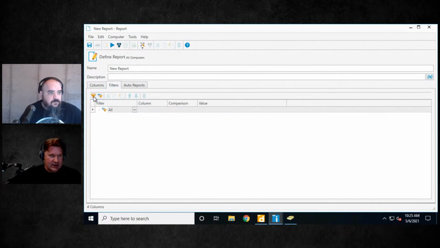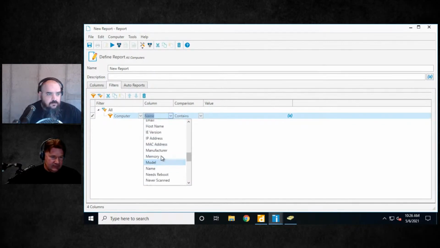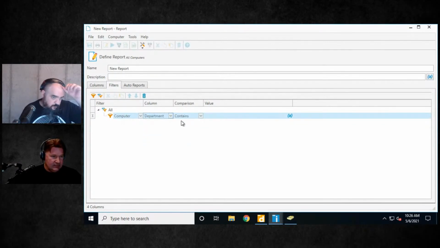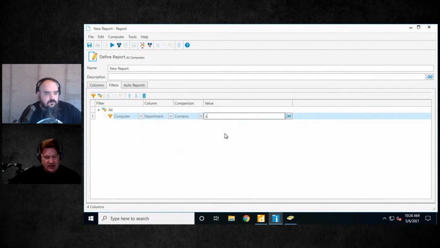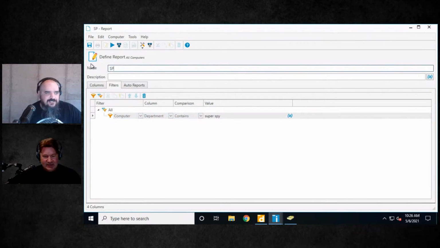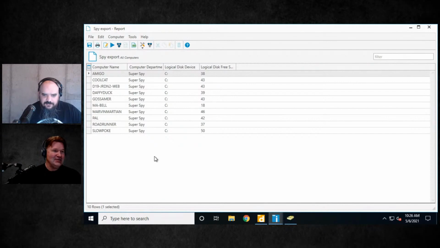So we'll go in and say the computer department contains, I hope that I spell this right. Is there a space in super spy? I guess there is. Spy export. You guys place your wagers, everybody. When I say you guys suck, it's really I suck. Okay, spy export. Let's see if this runs. Here goes. Boom. All right. Never question myself until the next time I do something, right?